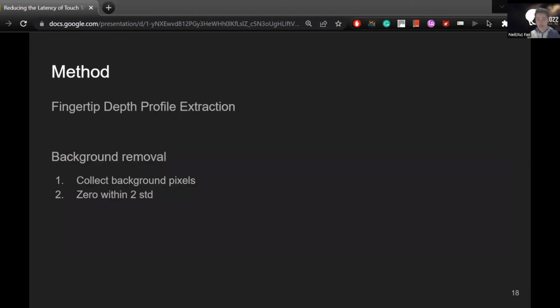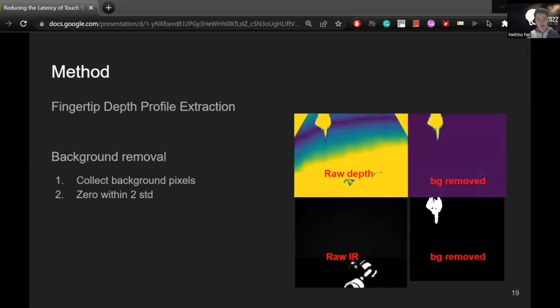In the first stage, the goal is to find the depth of the user's fingertip through the input images. We use a method similar to DIRECT. At the beginning, before the user interacts with the system, we collect the background pixel values for 2 seconds. Then we zero out pixels that differ from the average background within 2 standard deviations, which is a 95% confidence level. We can get the background-removed depth and IR images.